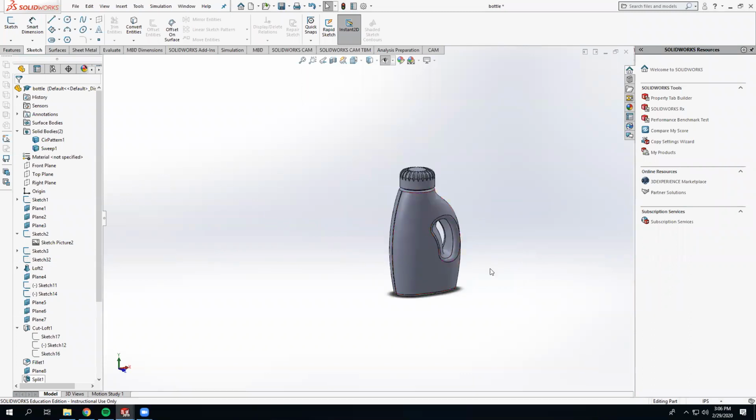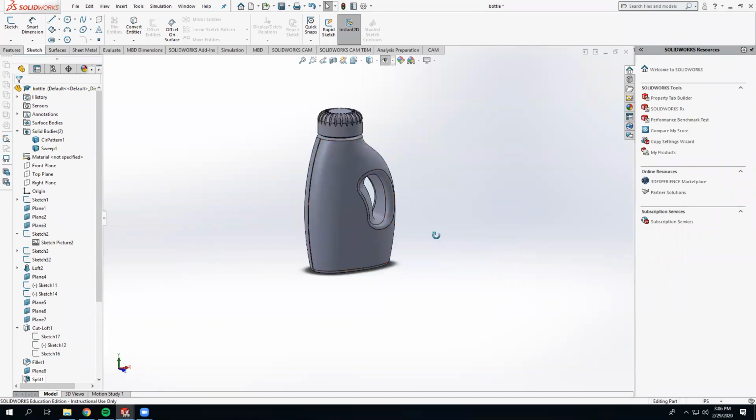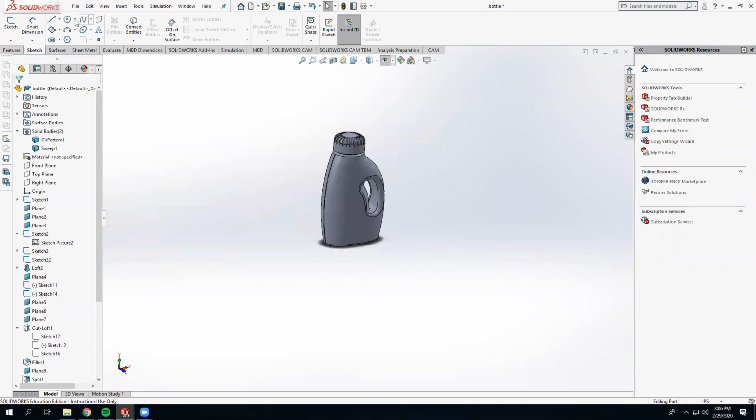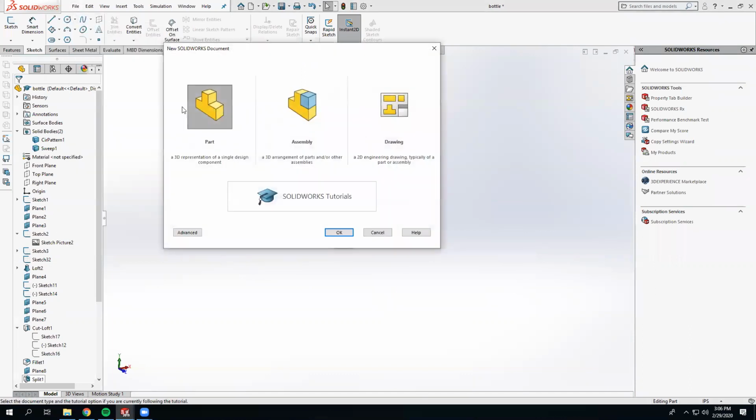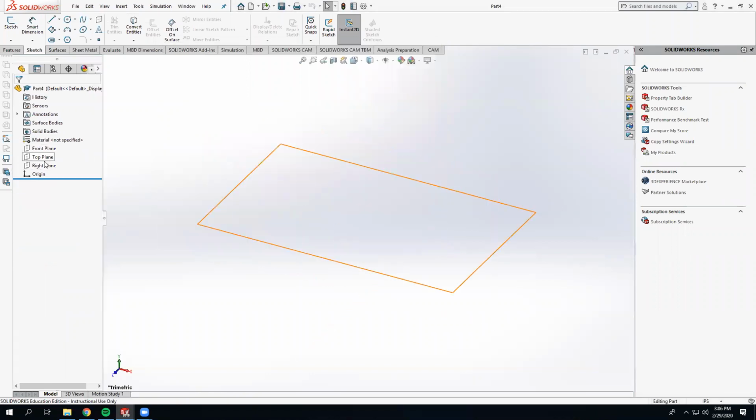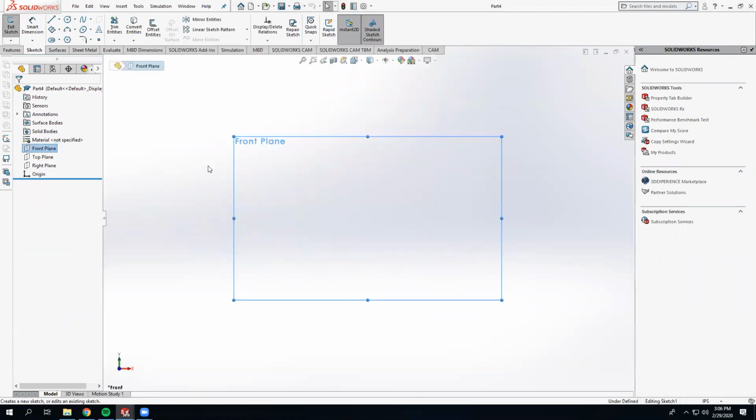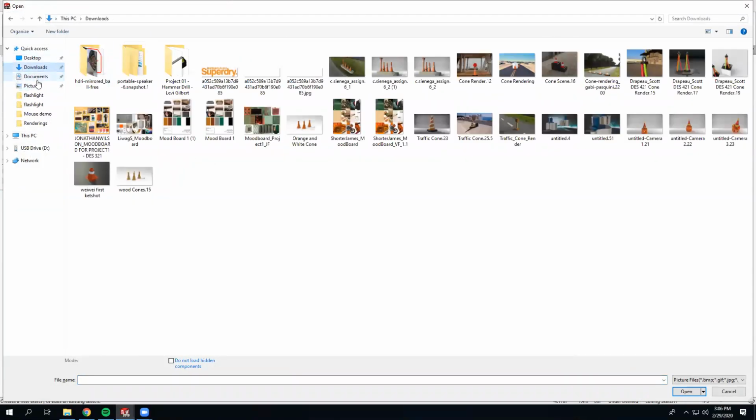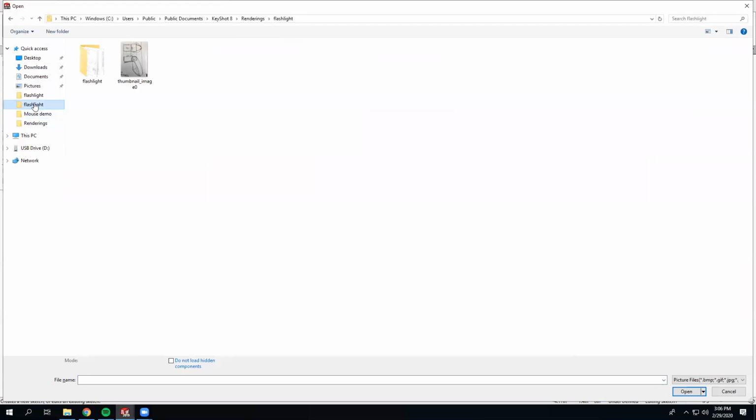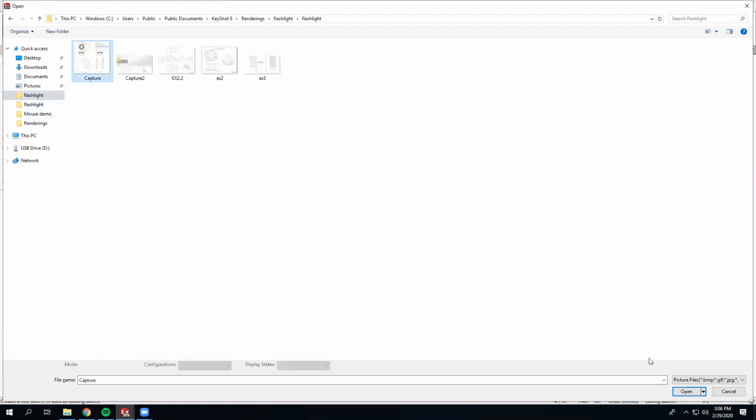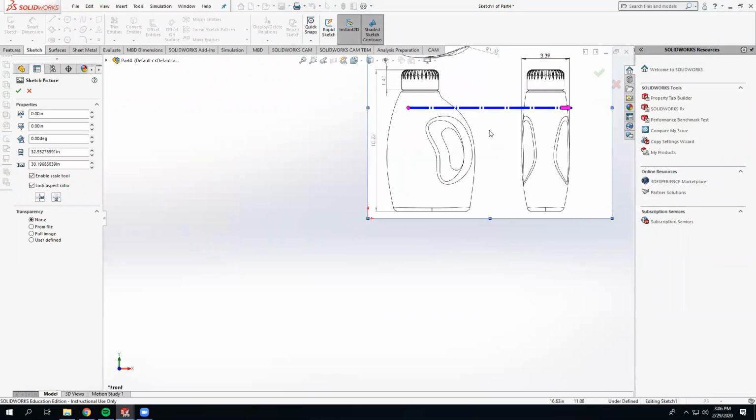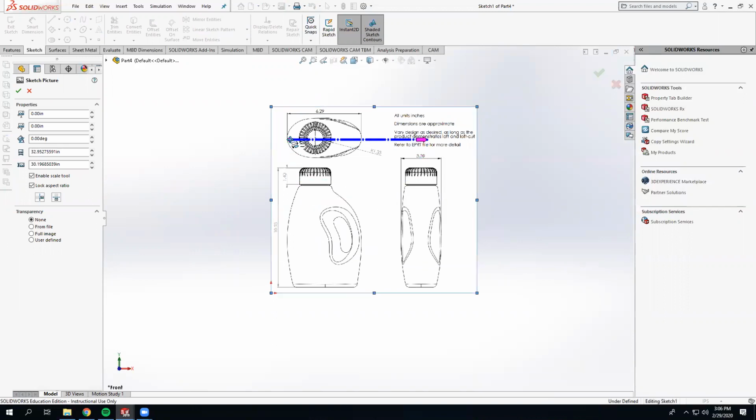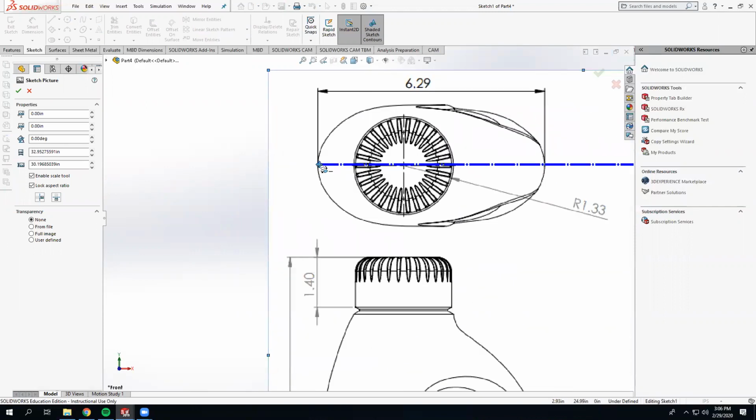So I'm gonna be modeling this bottle. I'm gonna open a new part. I'm gonna start here, sketch, Control S. I'm gonna look for my pictures, downloads, rendering, flashlight, this one, open. Then the first thing that I'm gonna do here is take this tool, take it as close as possible.